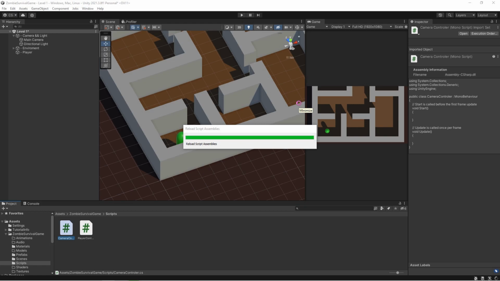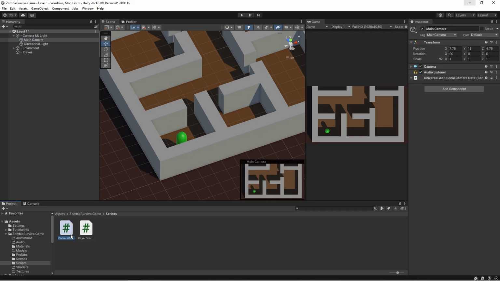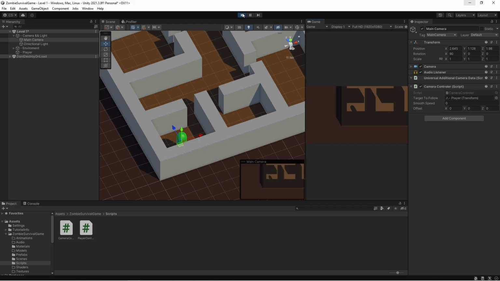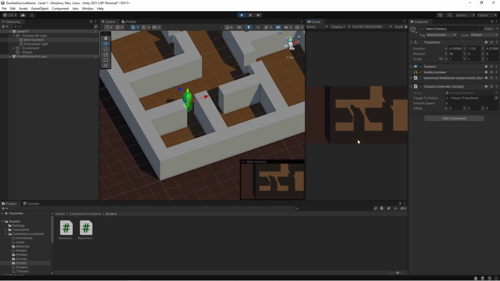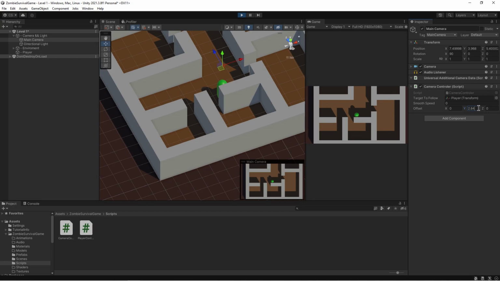Before we enter play mode, let's assign our camera controller script to main camera game object. Let's assign target to follow reference. Now hit play and continue. As we can see, camera is following our player game object, although currently it is inside it. To fix it, we need to offset its Y position. Perfect.